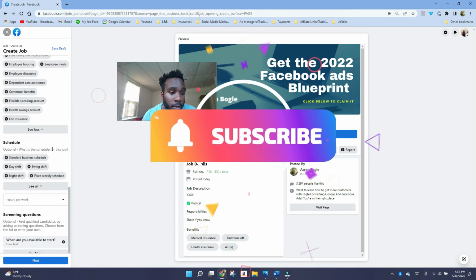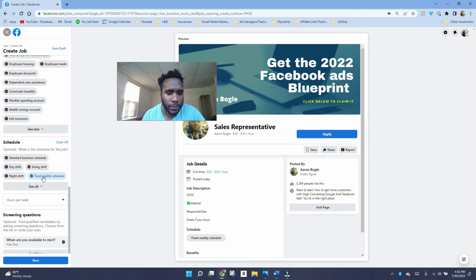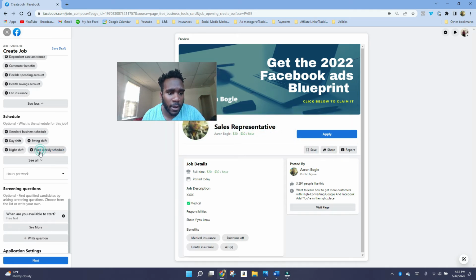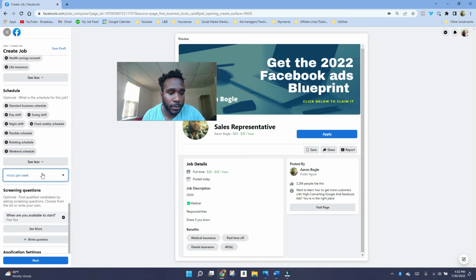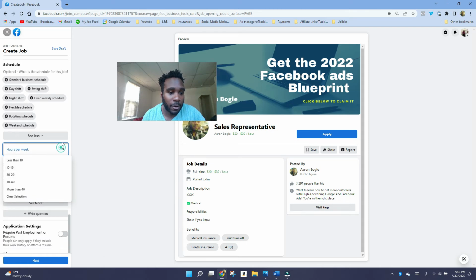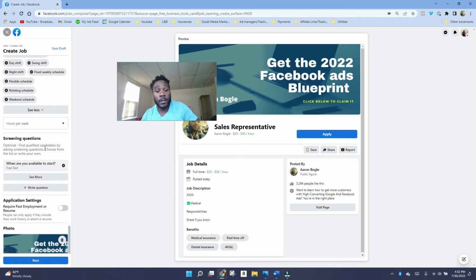Schedule, if you have a fixed weekly schedule or anything like that, you can put that there. If not, leave it. And then screening questions. This is very important, or else you're going to get a bunch of applicants who are not qualified. You want to put questions based on, like, do you have any experience using this? You want to ask 2 or 3 questions.